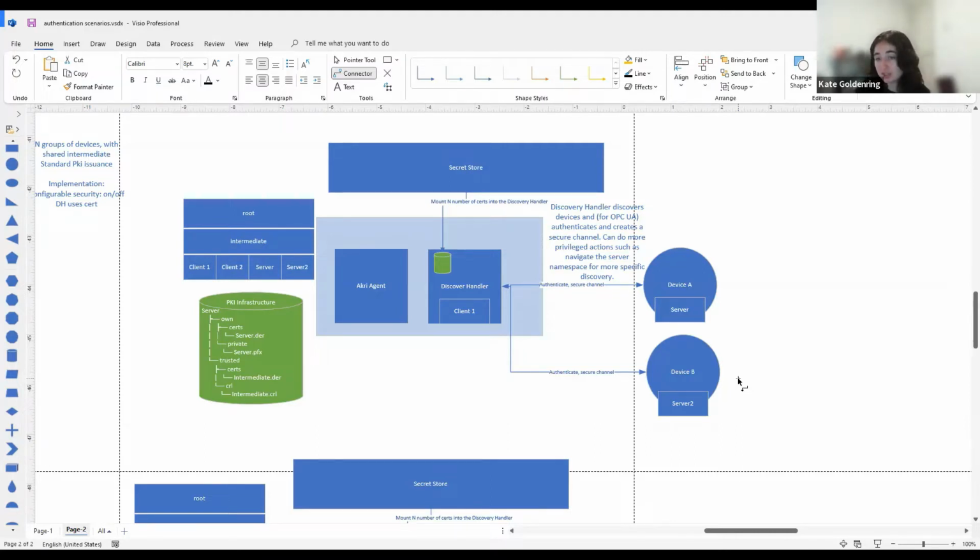So that's something we need to drill into more: what is the common practice in people's device registries for tying a certificate to a device? So how will the discovery handler know that device A uses certificate A and device B uses certificate B, rather than brute force trying to use them all? So those are some of the issues that we're going to need to think through as well.